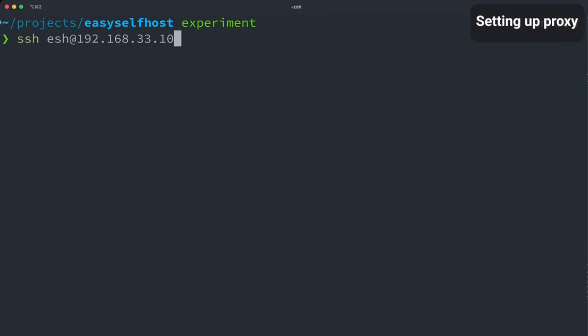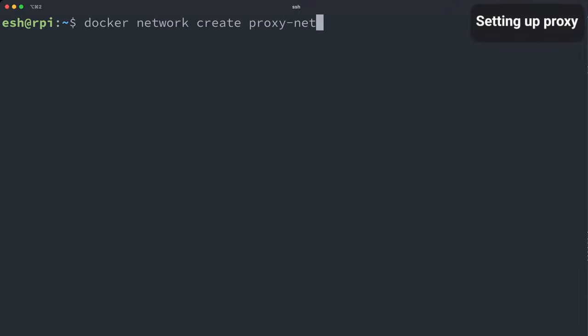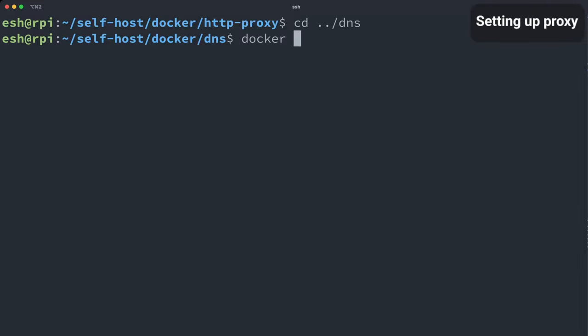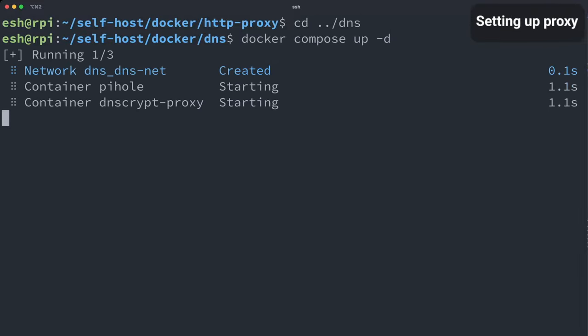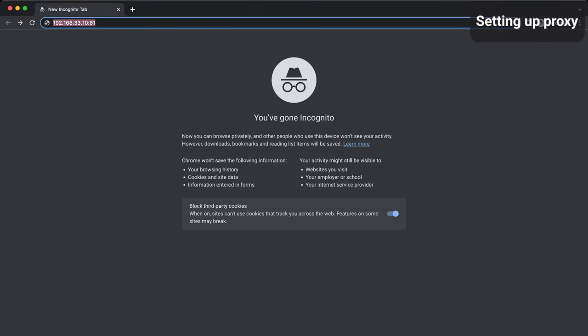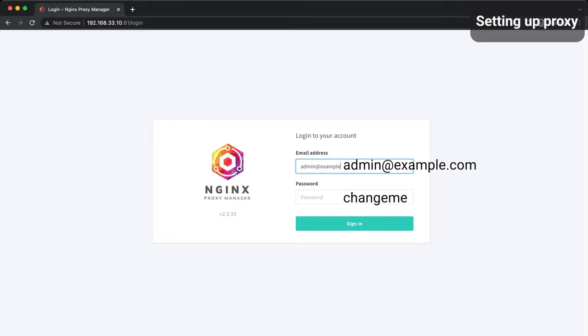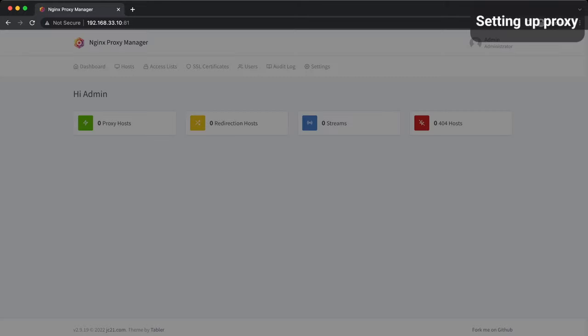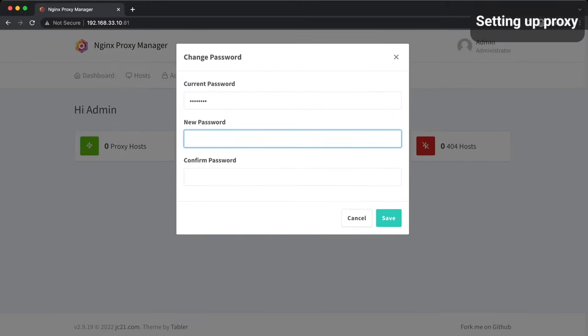With all the files ready, let's go to the command line and start by creating the proxy network we declared in the compose files. Then let's go to the proxy compose file path and start it. We also need to restart the DNS compose since we changed its ports. Now we can go to the proxy manager page with our home server IP and port 81. Enter the default email address and password and set up your own credentials.